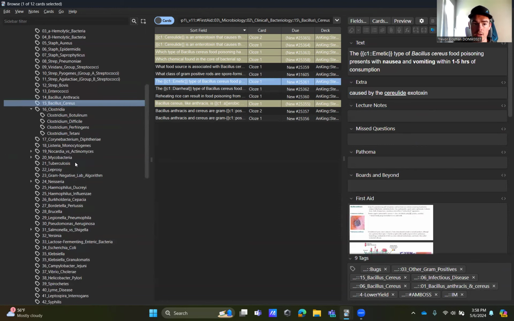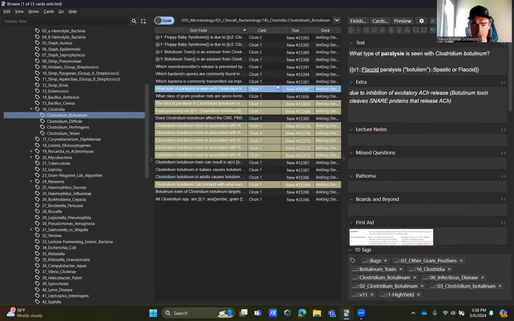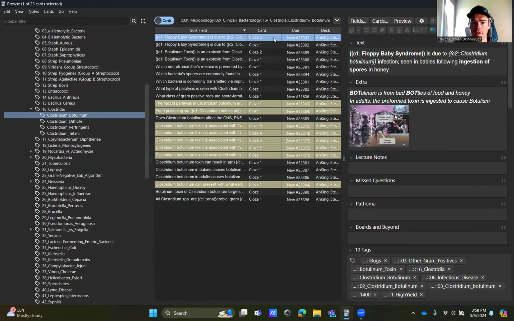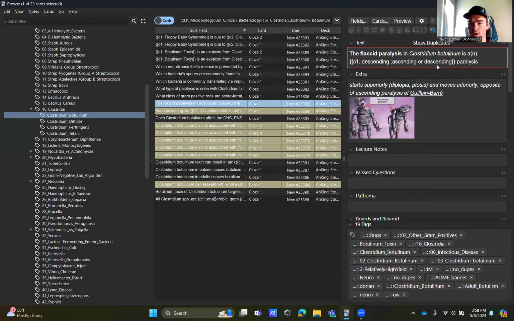And then Clostridia, we're going to break that down into each subsection. So botulinum, you want the first bunch of cards here, 8, 9, or 10. You just want to stop here when you get to the flaccid paralysis because this is a duplicate card.